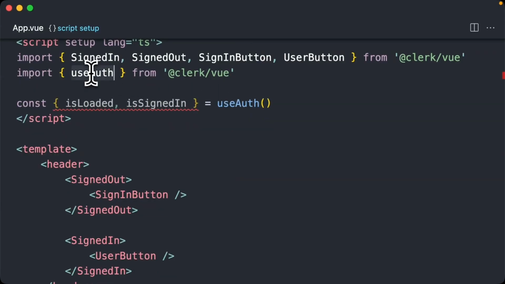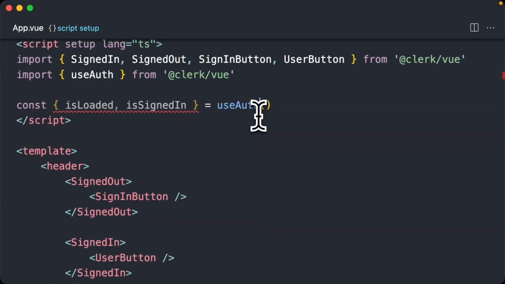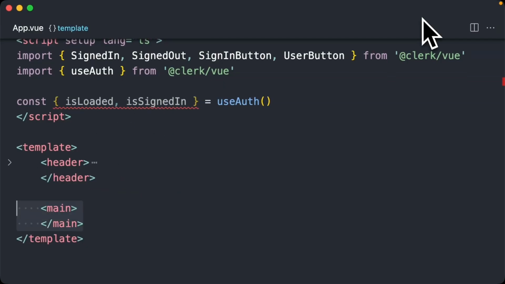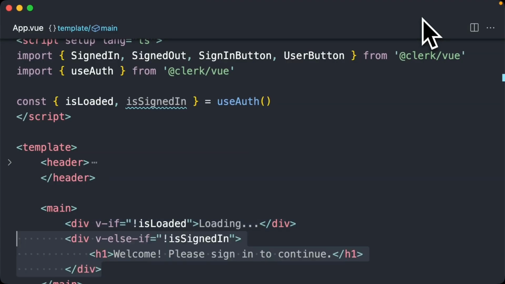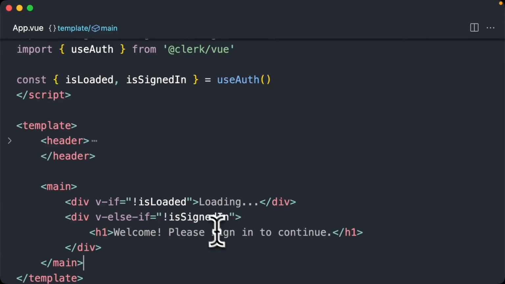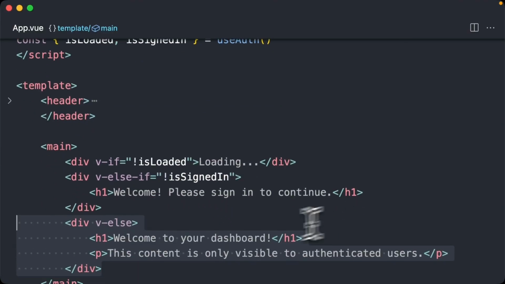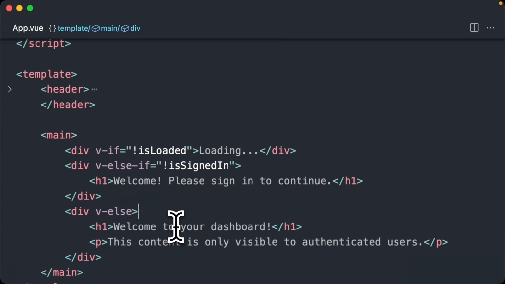Here's a useAuth composable that Clerk exposes. And you can say isLoaded, isSignedIn, right? So let's actually just create a main. And in it, let's just say if our auth has not loaded, we'll do a little loading. We can extend this further and also say if you're not signed in, please sign in to continue. Then we'll go one more step, and this else is basically encapsulating the signed in case. And this is saying welcome to your dashboard.